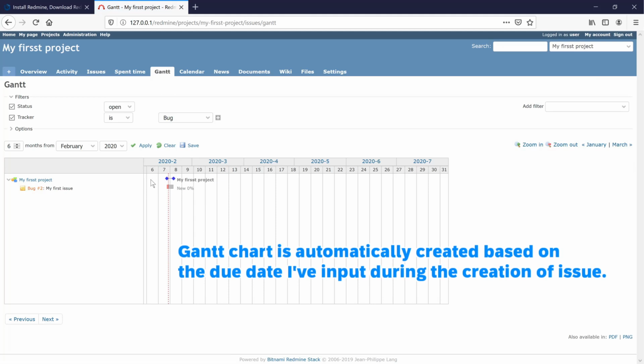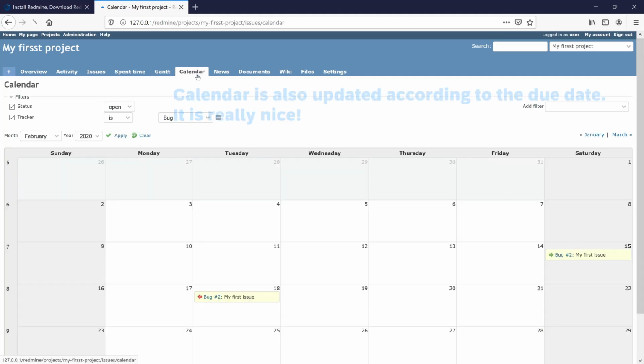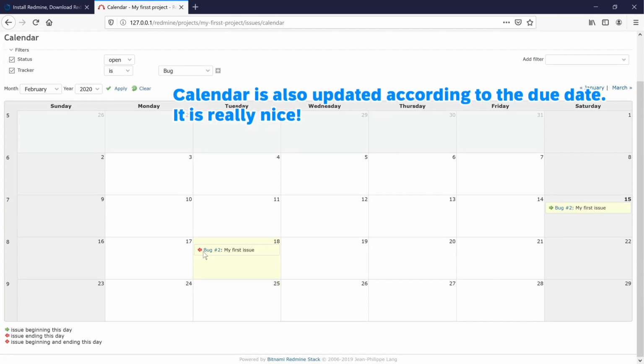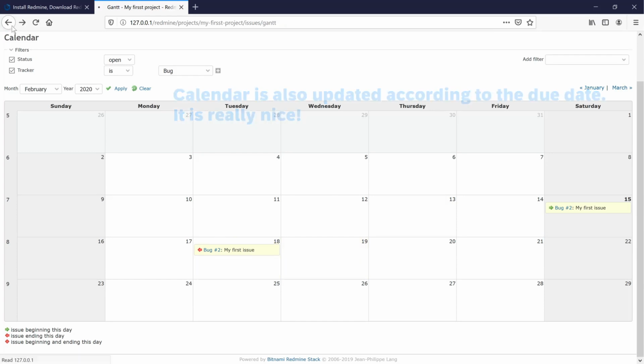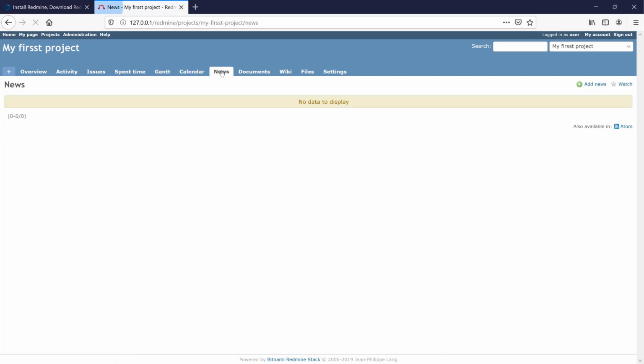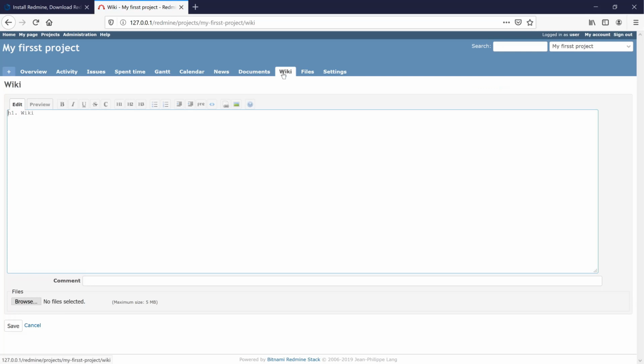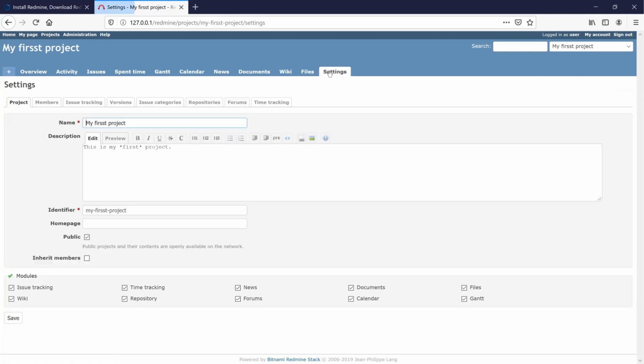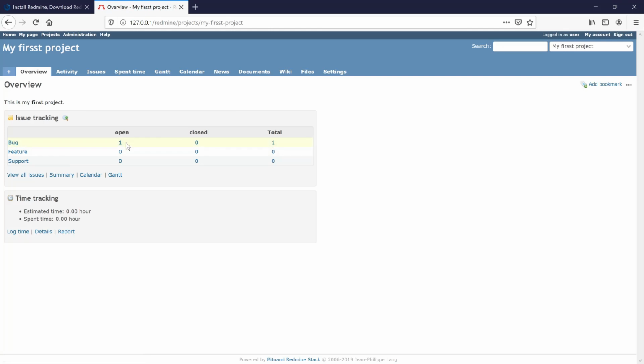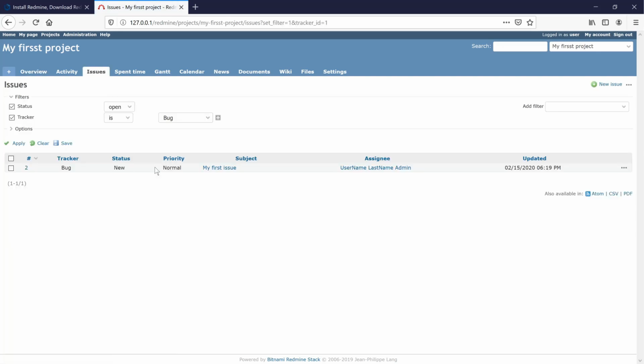Gantt chart is automatically created based on the due date I've input during the creation of issue. Calendar is also updated according to the due date. It is really nice. Let's edit this issue.